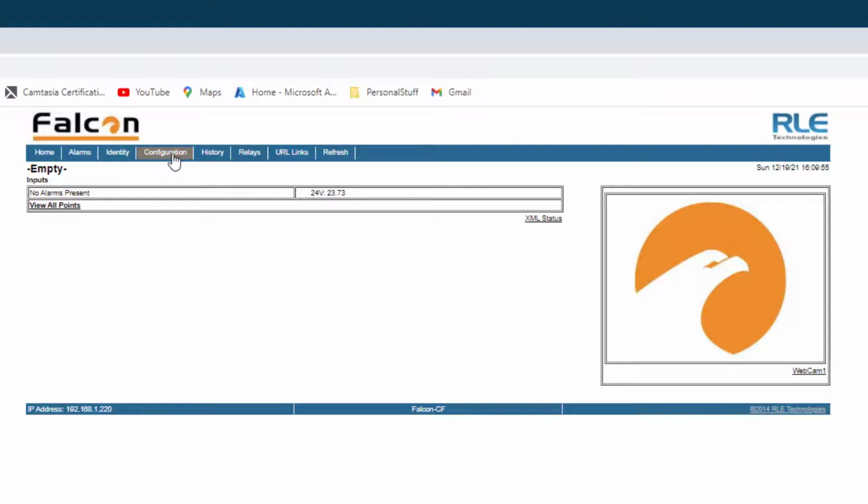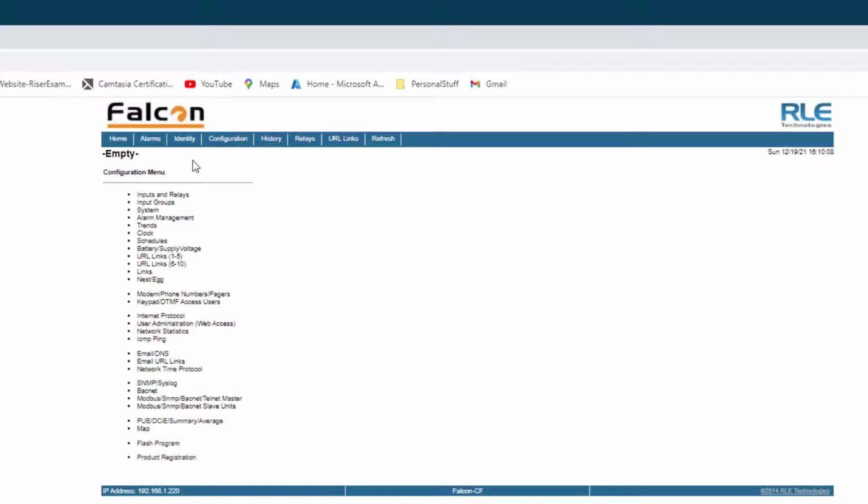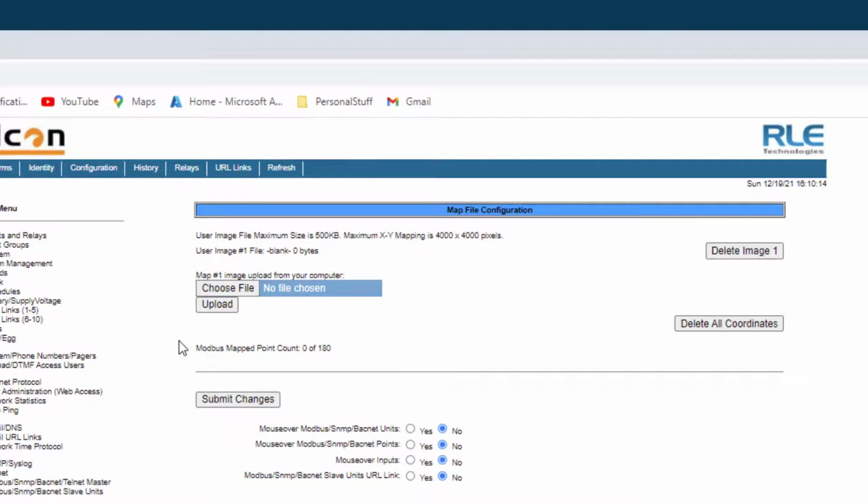So now we're going to go up to the configuration tab. We're going to left click on that. When the menu opens, we're going to go almost all the way down to this map link. We're going to left click on that. When this map link opens, it gives you warnings, no greater than 500 KB, 4000 by 4000 pixels. It does not state it on the screen, but JPEG image is the only image type that the Falcon FMS will accept.